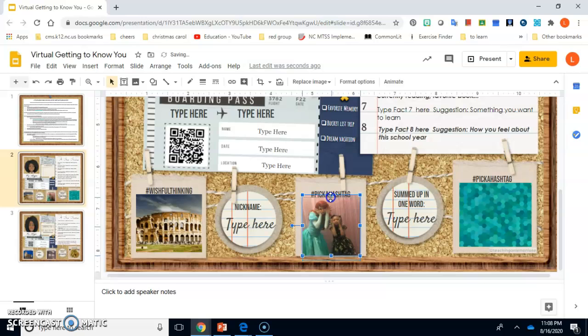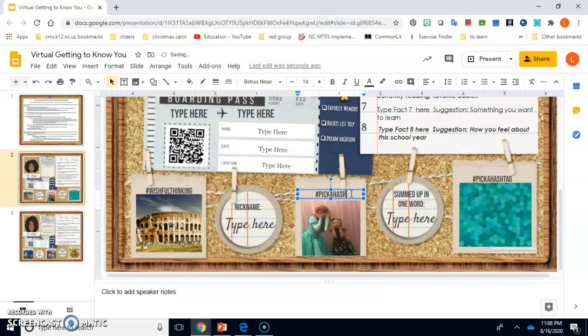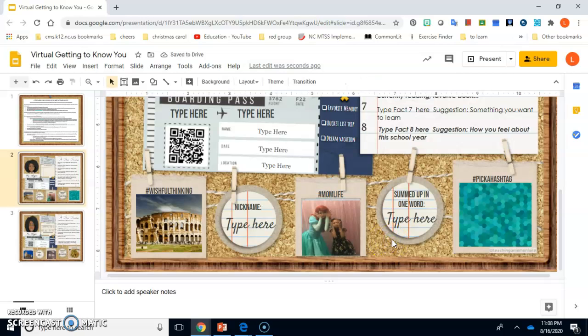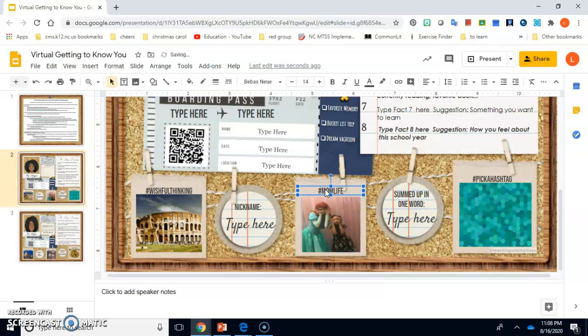Then I'm just going to adjust it, make it pretty. And then my hashtag is going to be mom life because that is most of my life besides teaching. So there we have it. I'm going to just move everything up because I want it to be nice and center, make it look nice. And so you can do, like I said, either pictures that you search in Google or pictures that you upload to your computer. The choice is yours.